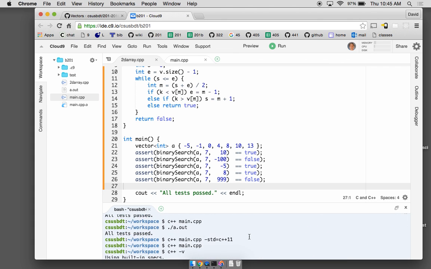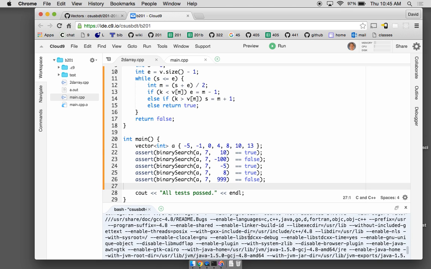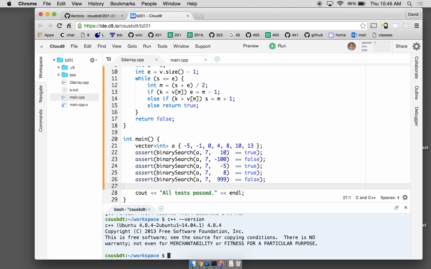Does this give any information about it here? How to get the version out of the compiler? I don't think this is going to work. There's some way to do it. I don't know how to do it. So there we go. That's it for vectors. Not too bad, right?